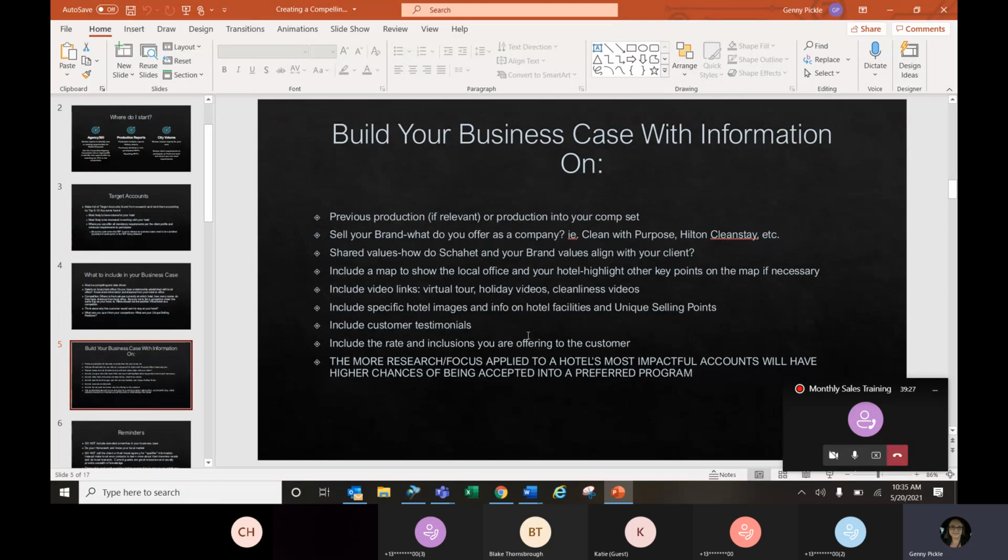So now you want to build your case with information. Information on previous production, if relevant. So if it's an account that you've had before, or if they've been staying at your hotel, say you're not preferred, but they're booking under a corporate gold or a family-wide kind of way to book, then include that production as well. That's going to help your case.